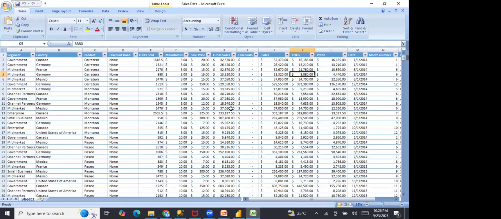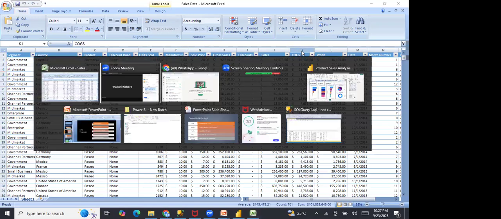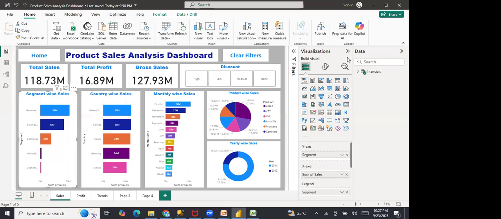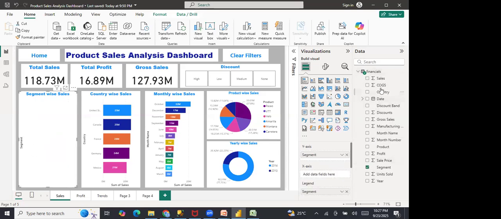I will answer that question. Before that, based on this particular data, we are able to visualize it. For example, based on the segment-wise data, if you want, we will go with the COGS. But you are saying this COGS calculation is incorrect, right? Am I correct?